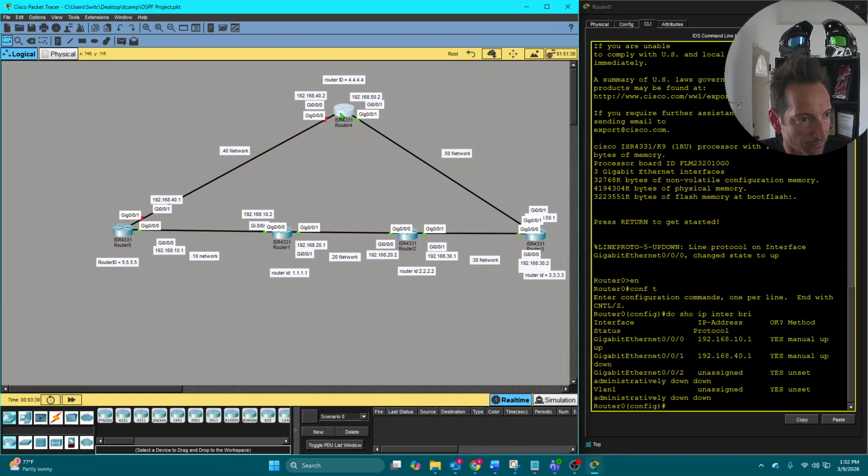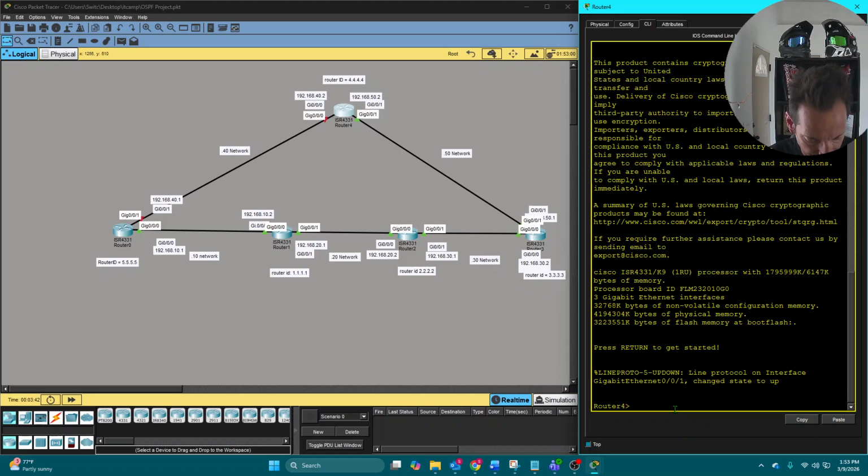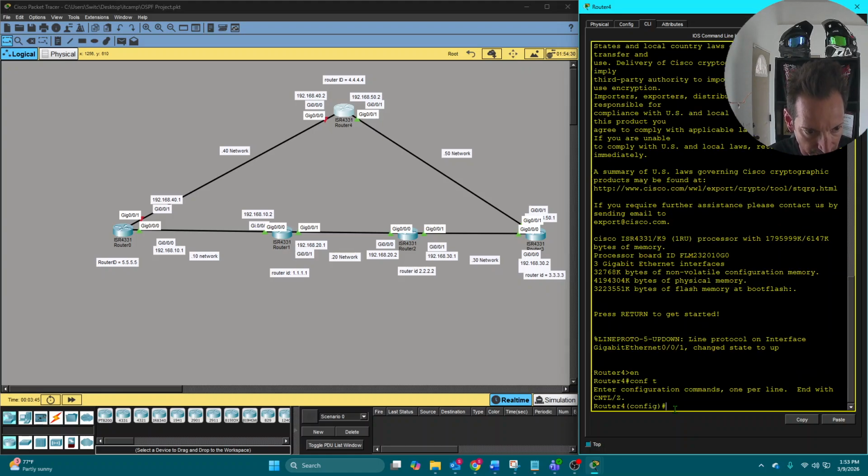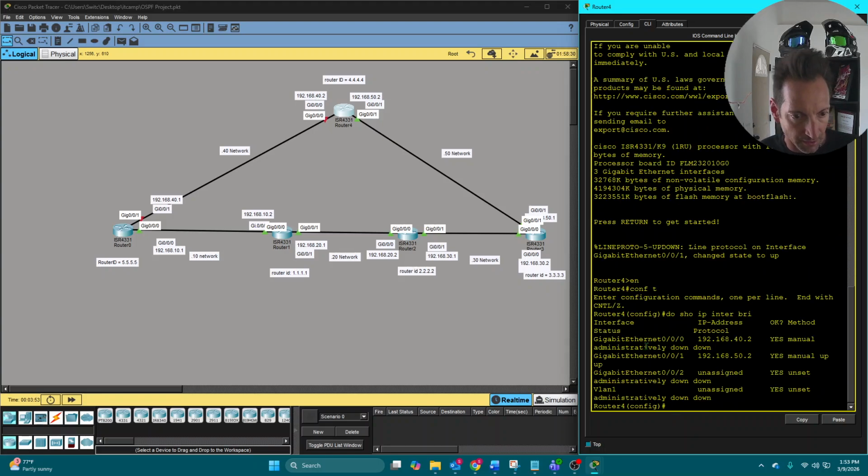Let's move over here to this router. Let's do the same check. Enable, configure terminal. Let's do a do show IP interface brief. And here we can see the configurations for this router. The interfaces are tied with IP addresses 40.2 and 50.2. And it looks like 40.2 is down. So this is the interface that's down, of course, and it's on this side of the link. So let's go in and correct that while we're here.